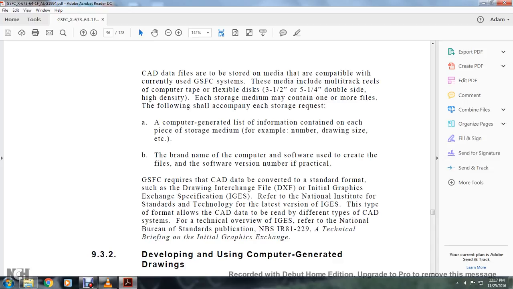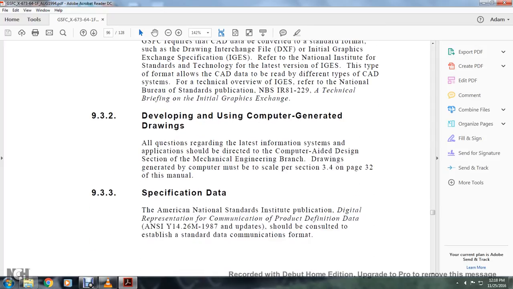GSFC requires the CAD data to be converted with the standard format such as the drawing interchange file or DXF, initial graphics exchange specification IGES, referred to the National Institute of Standards and Technology related to revision on initial graphics exchange specification. This type of format allows the CAD data to be read in different types of CAD systems. The typical overview of the initial graphics exchange specification referred to the National Bureau of Standards publication NBSIR 81-2297, a technical briefing on initial graphics exchange.